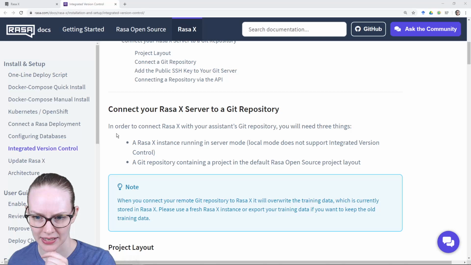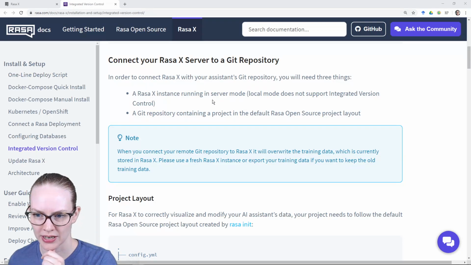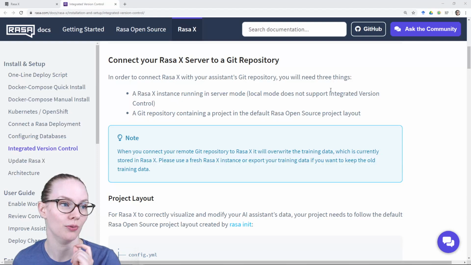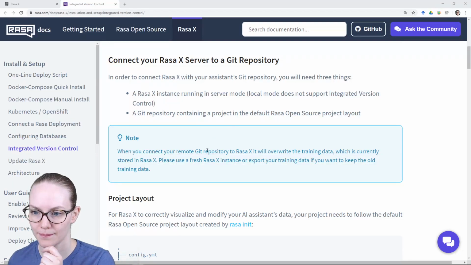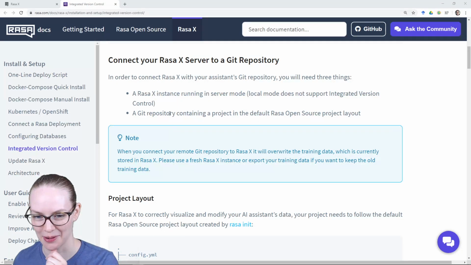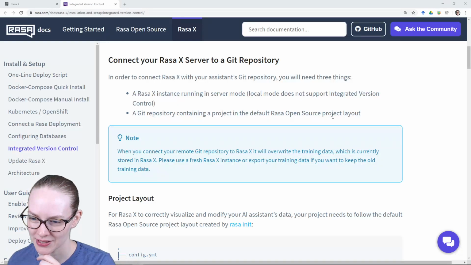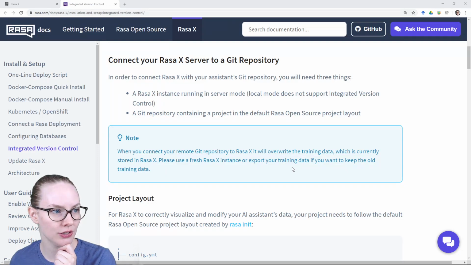All right, connect your server to a Git repository. That is what I'm looking for. You will need a Rasa X running in server mode. Local mode does not have supported integrated version control. We are in server mode, which is one of the reasons why we went to the trouble of me crying about Kubernetes. A Git repository containing a project in the default Rasa open source project layout. Pretty sure I do have that.